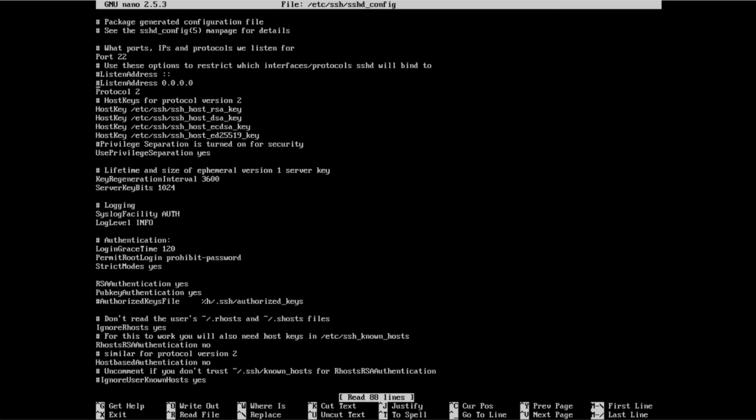So you can have a listening address. If you have multiple addresses, this is where you would change that to which one you want it to listen on. We're going to go here, and it says login grace time. We're going to leave it as default. That's fine. Permit root login. That's a hell no. Do not allow the root to log in at all whatsoever. Period. Right?